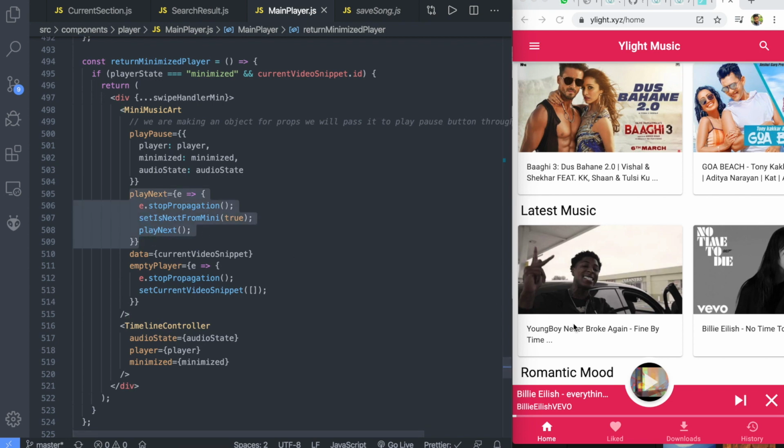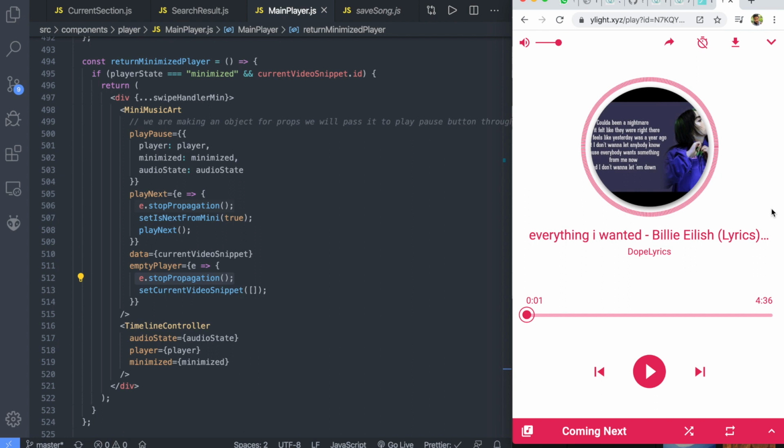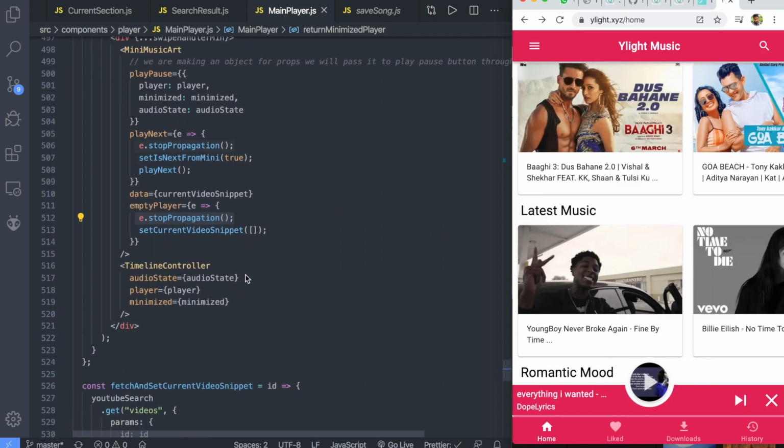And what happens is that we also need to do preventDefault and stopPropagation so that it doesn't also trigger a click on its parent. So when we click here, it doesn't open up. If we do not do this stop propagation, then it will become maximized. I hope you got it.